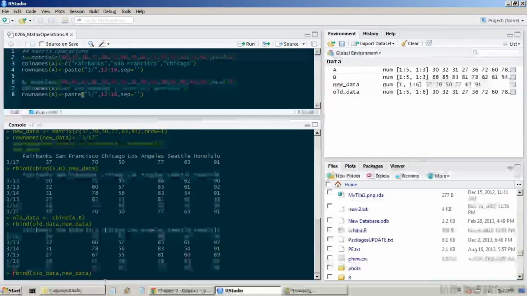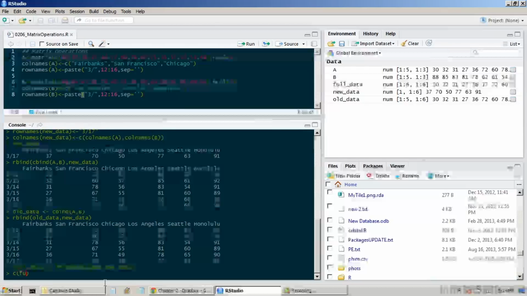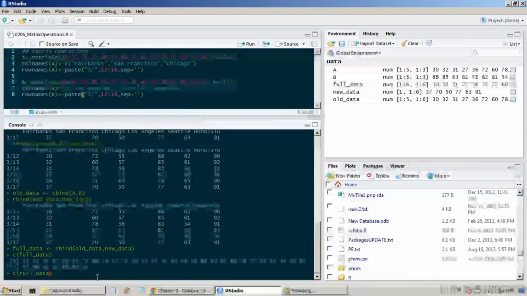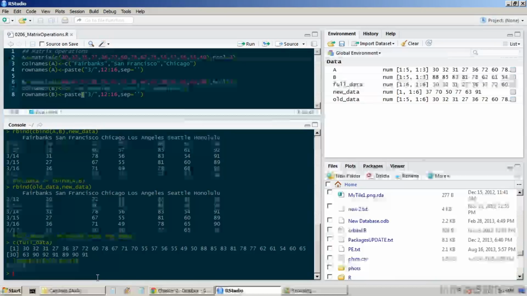I'm going to create a new variable called full data as the rbind of the old and new. And then something interesting happens if you use the c function on a matrix. It actually deconstructs the matrix into a long vector. And we can get the number of elements of the data set by using the length function on that, or we could do something like this: the number of rows times the number of columns.